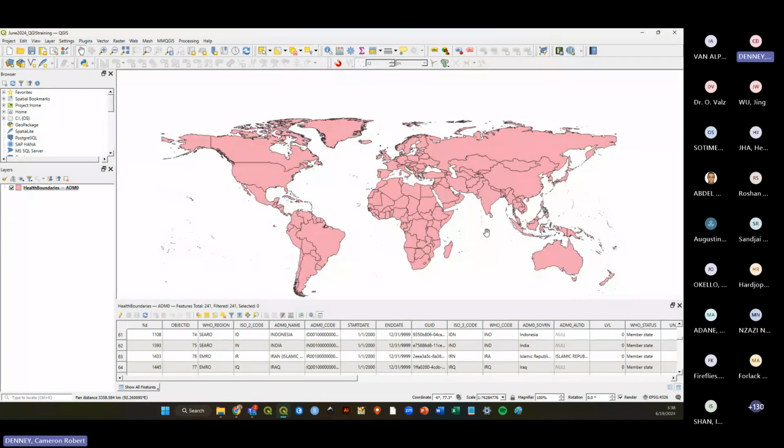Now we can do the opposite. Maybe sometimes we want to select features on the map and we want to view them in the attribute table. So now we're going to start pushing some buttons on this top toolbar here. Note that your buttons might be in a slightly different order or arrangement than mine, but you should have a bunch of buttons up here on this top toolbar.